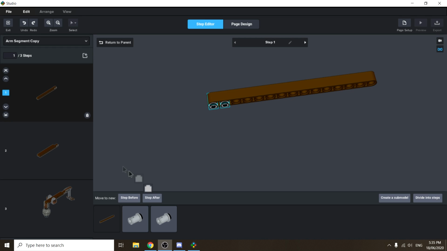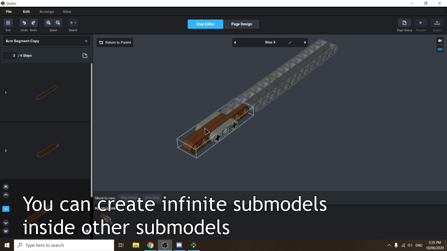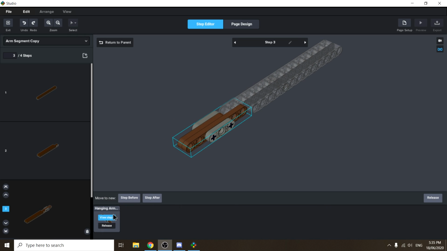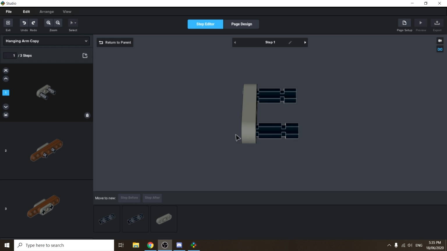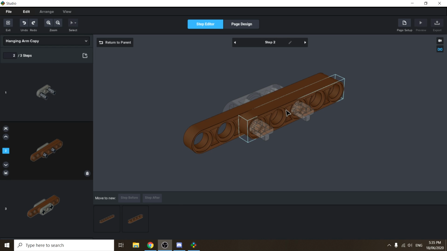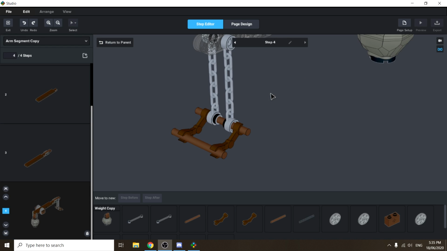You could just select them and drag them to where you want them to be. Now here I have a submodel within a submodel. Again, designing submodel instructions are as simple as selecting it, clicking View Steps. Here I've already done the steps, and you can see it's a logical progression to the build. Simply build this section, attach these two beams on the axles, and clip it all together.